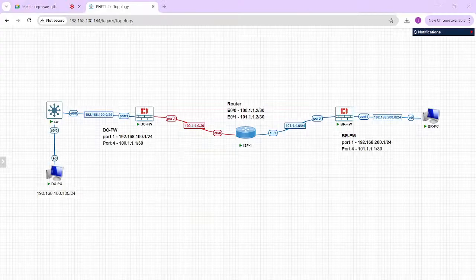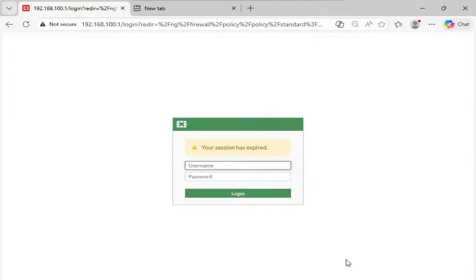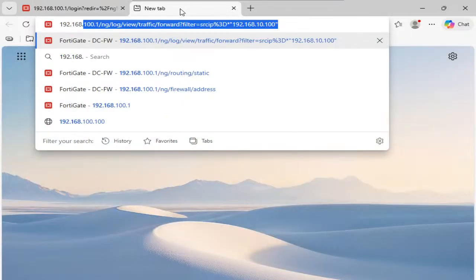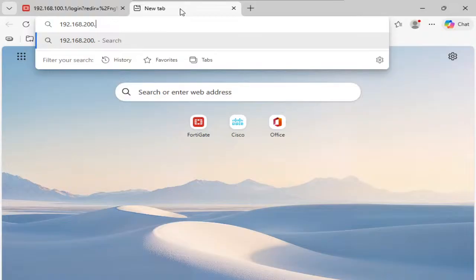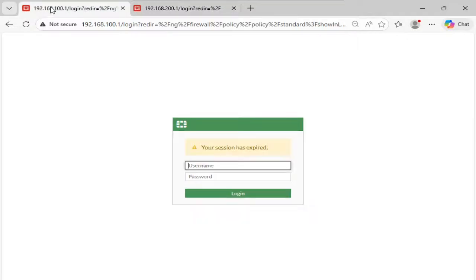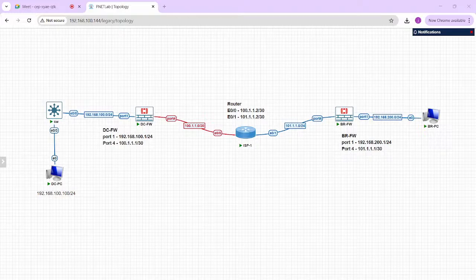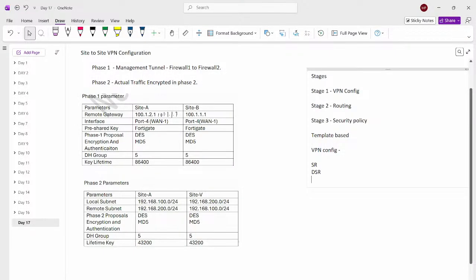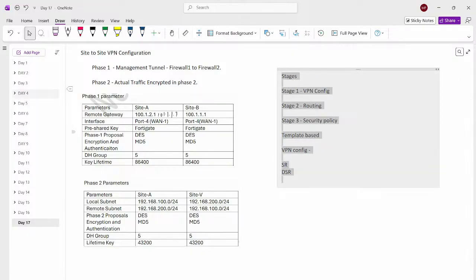Let us try to do vice versa. We'll go to DC. We are able to take branch firewall access, right? So using these things we are able to do the tunnel configuration, but now we have just configured it straightforwardly. We know the algorithms and all we have configured. In a real-time environment, a lot of issues may come up in a tunnel. At that time, you need to do tunnel troubleshooting.